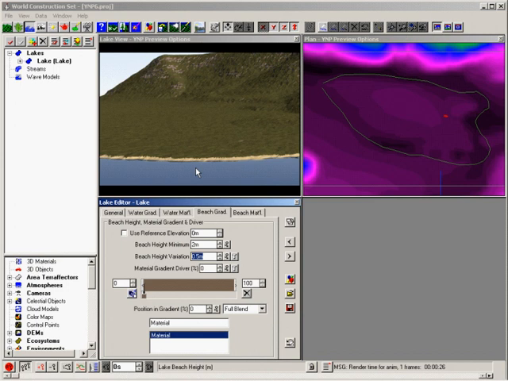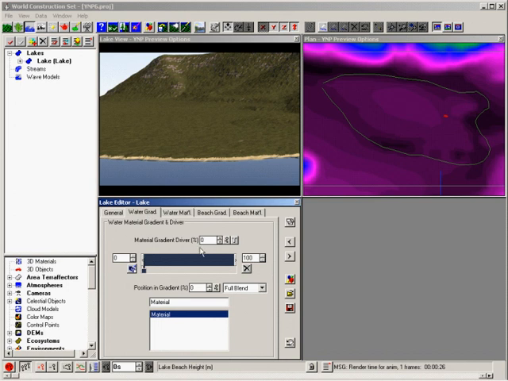To create different colors for shallow and deep water, go to the Water Gradient page and click another pin on the right side of the gradient color bar. Name it Deep. Rename the other material Shallow.